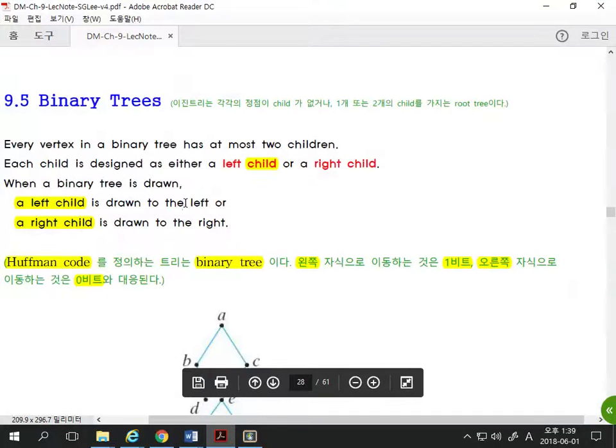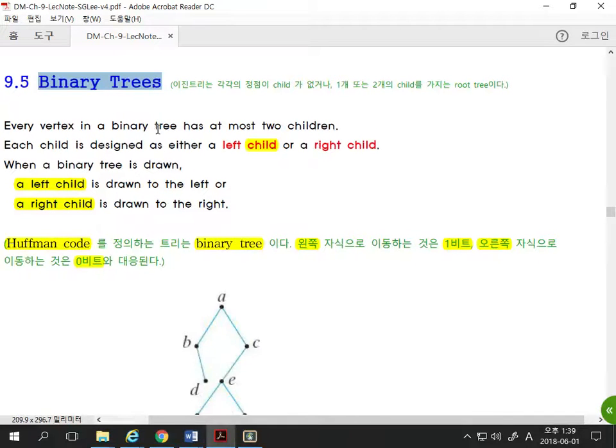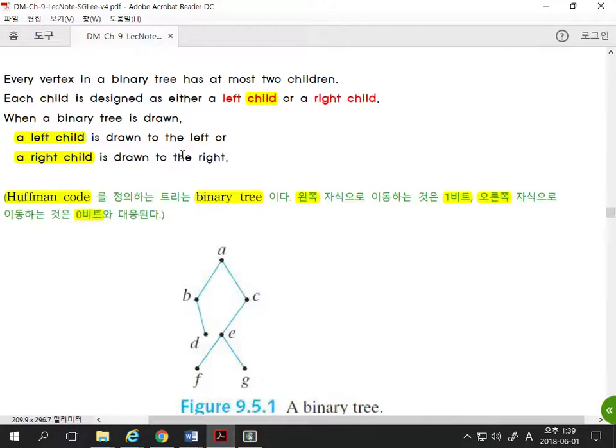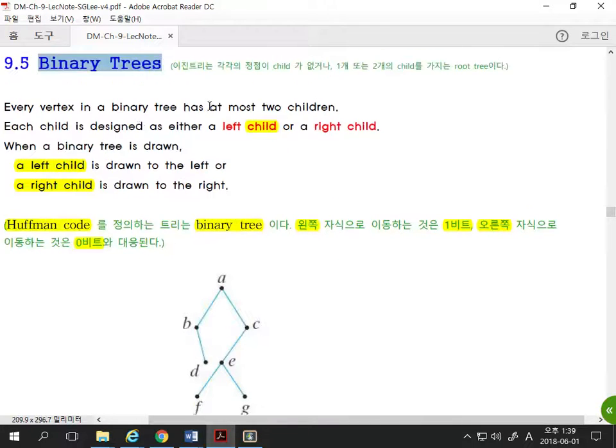Okay, now section 9.5, binary trees. A binary tree is a tree in which each vertex has no child, one child, or two children.